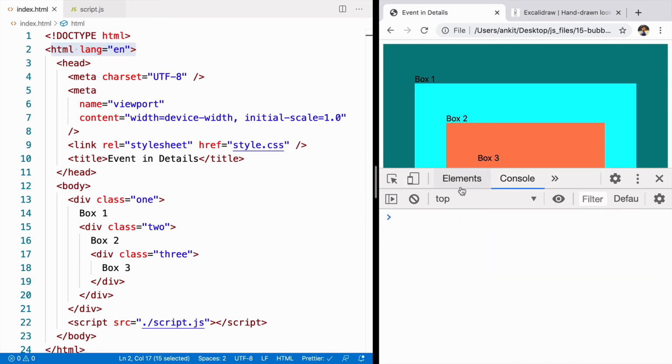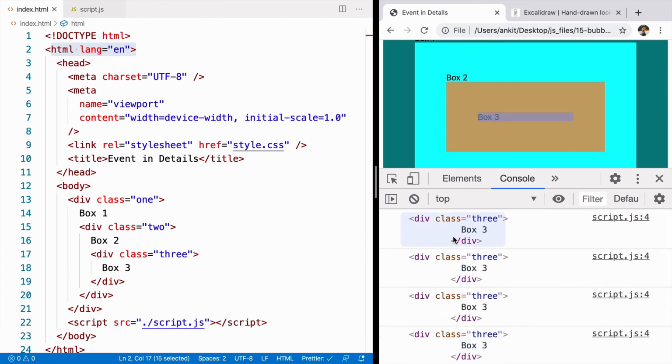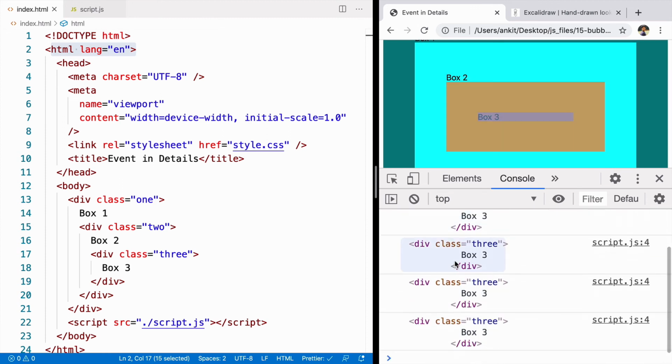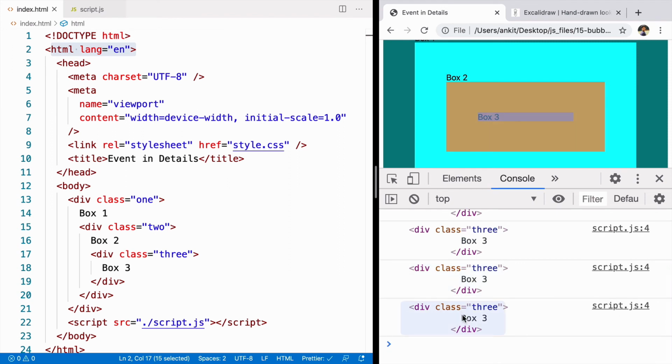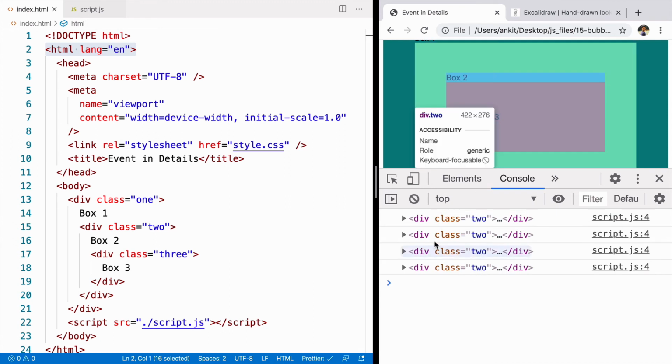Let's refresh the page and see it. When we click on box 3, we can see how many times it happened: 1, 2, 3, 4 and 5. What if I click on box 2? It should happen 4 times: box 2, box 1, body and document. Let's do that. When we click on it, we see the message 4 times.